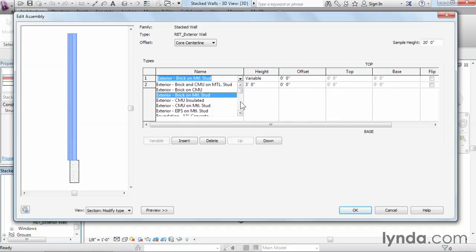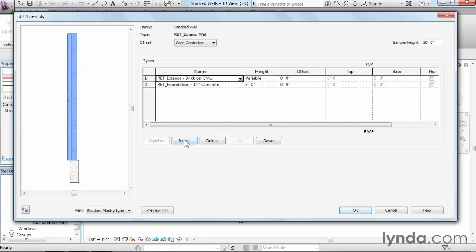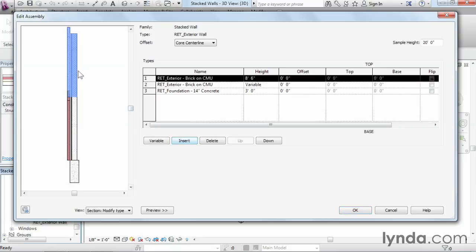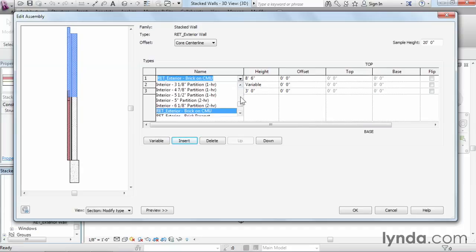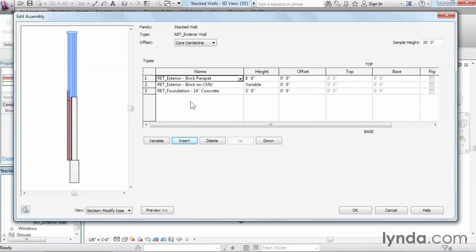The next one up in the stack is going to be the RET brick on CMU. And then I'm going to click the Insert button. That will create one above it. And again, it looks a little weird over here because it's using the same wall type again. And I'm going to change that one to the brick parapet. And we clearly need to make a few adjustments.